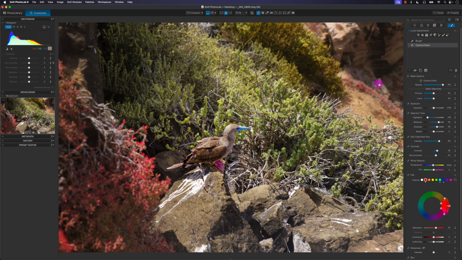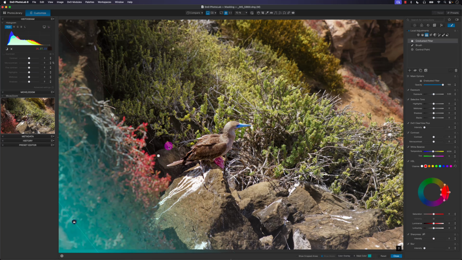The red here is a little bit washed out, so it's not a big deal. So what I'm thinking I'm going to do is, since this is green, I can add a complement and make this a little bit more magenta or purple. So what I'll do is I will create the graduated filter mask by selecting this and just brushing over here.